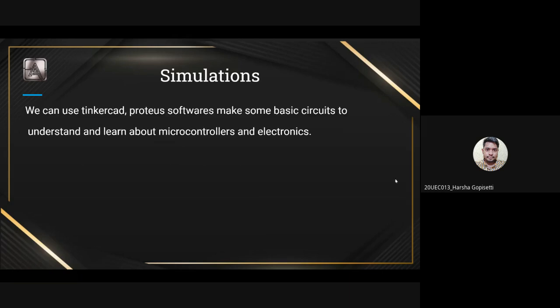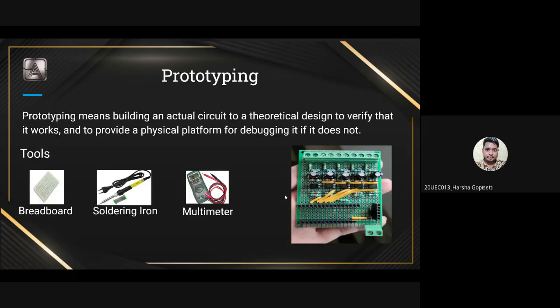And we make simulations to test our designs so that we can print them on PCB. And we use software like Proteus to make those simulations in our club. And we also require the knowledge of prototyping so that we can test our designs in practice. And these are the tools shown here that we use for prototyping.